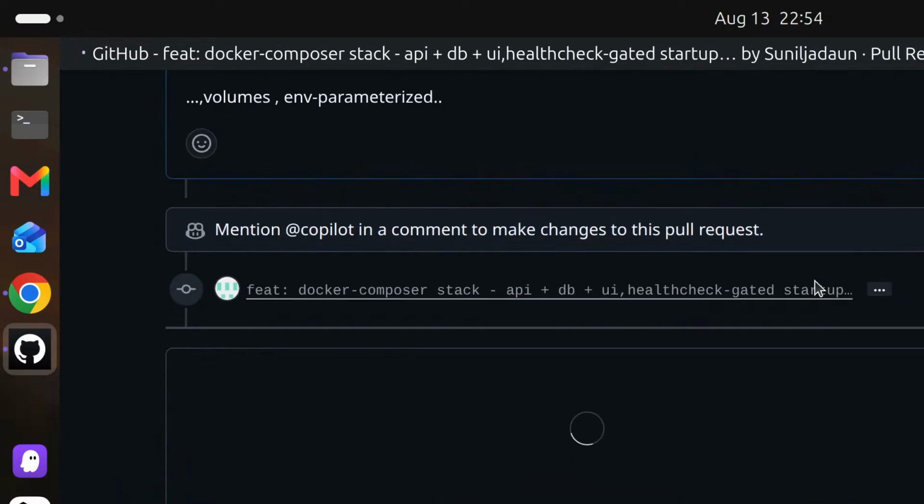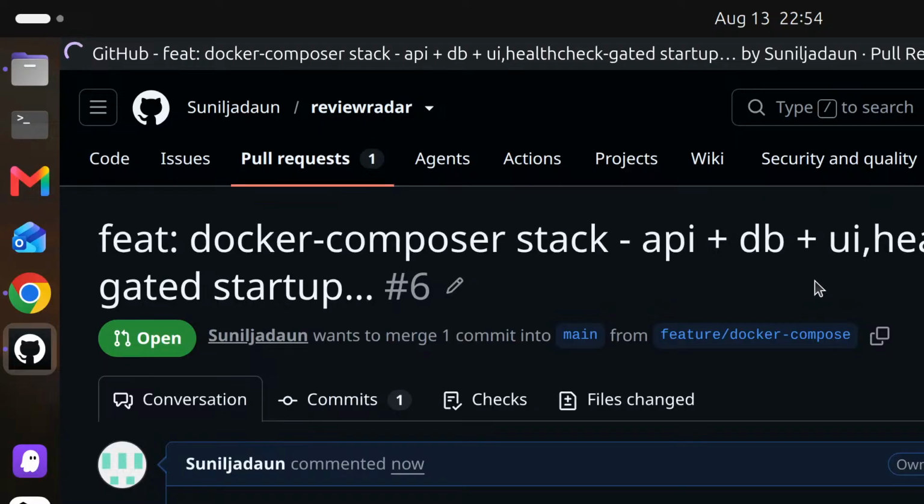Alright, and it will check if you have done some checks, then okay.